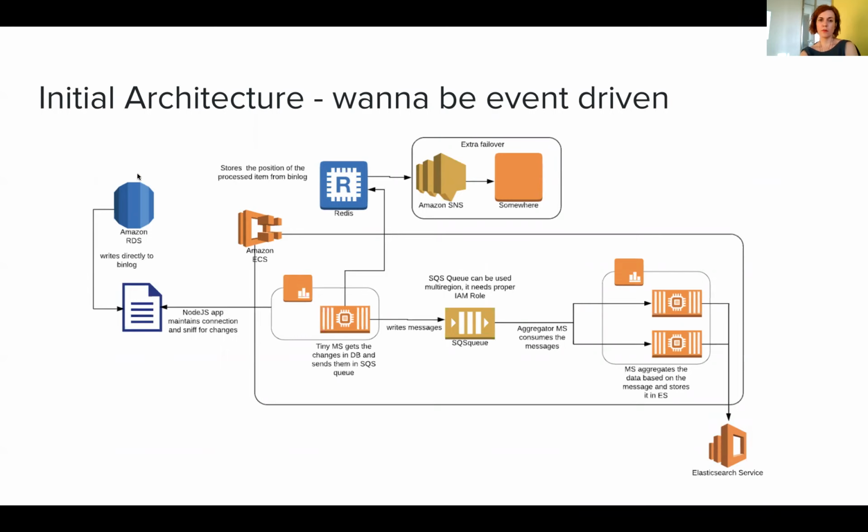We had Amazon RDS, and we know that a MySQL database usually writes to the binlog. Our initial idea was to have a tiny microservice which gets the changes from the binlog, processes them, and then sends them into an SQS queue. Then we have a scalable microservice system which we call the MS aggregator, which will aggregate the data and store it in the appropriate place in Elasticsearch.